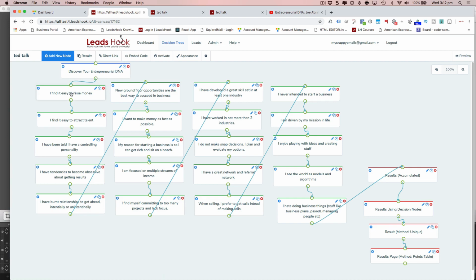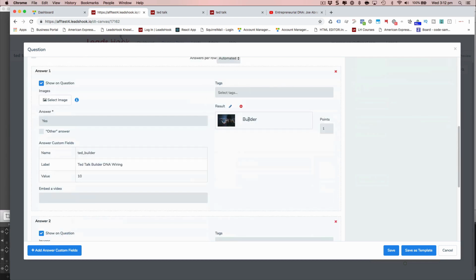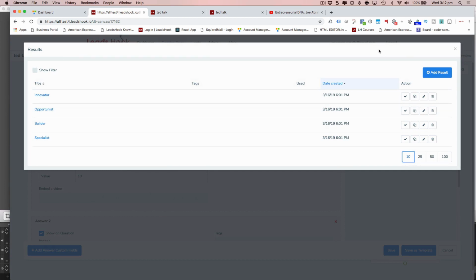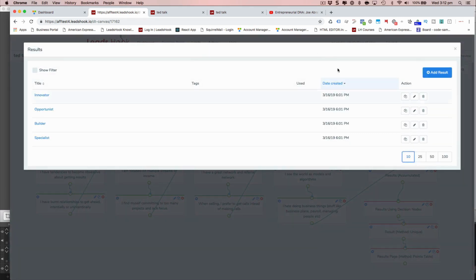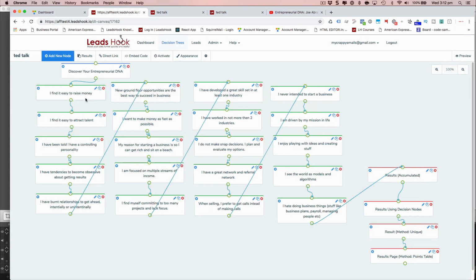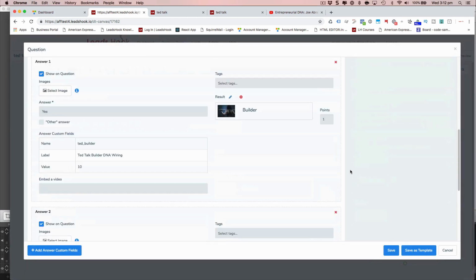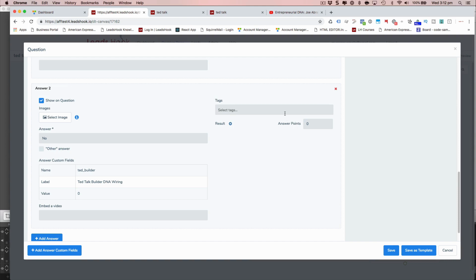Right, so I'm going to show you the first one here, just a very simple example, where I've got a snippet of copy which I've attached against result here. So I'm just going to go ahead and click on add. The results that you see, they're the same results that you see when you attach that to an answer. So in this case, what I'm telling LeadsHook to do is if someone selects yes, then display this piece of content. If someone selects no, then don't display anything.